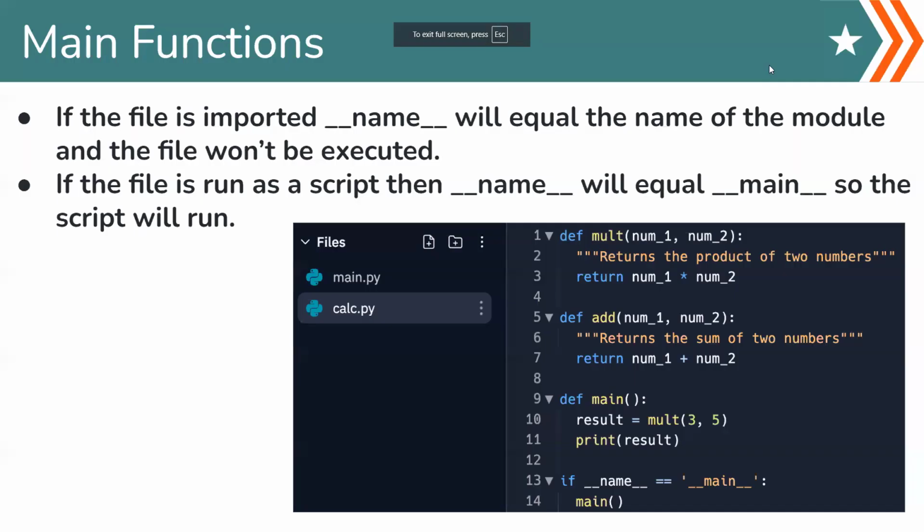So if the file is imported, __name__ will equal the name of the module in the file and won't be executed. If the file is run as a script, individually, then __name__ will equal __main__, so the script will run. So the file is run as a script, or on its own in a sense. But if it's being imported, it won't run because it's not the actual main file running; the module is something else that's imported. Make sense? So now you know what this means and why people do it.